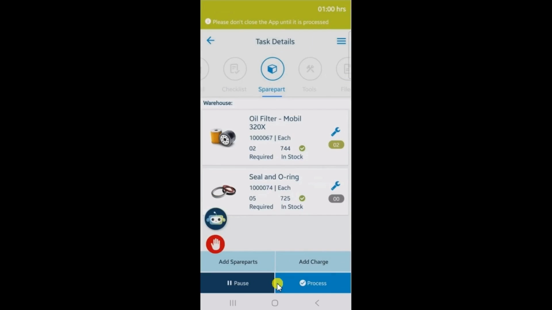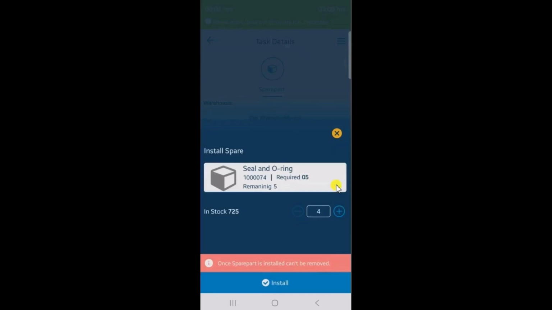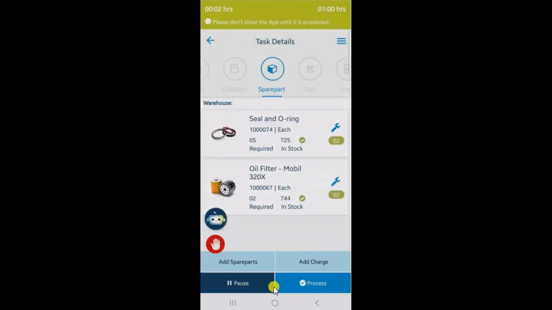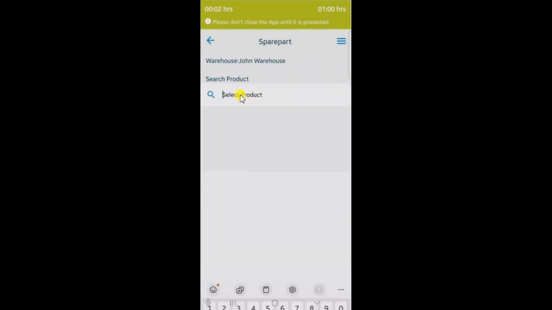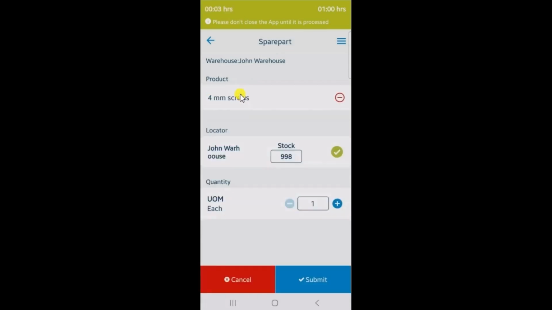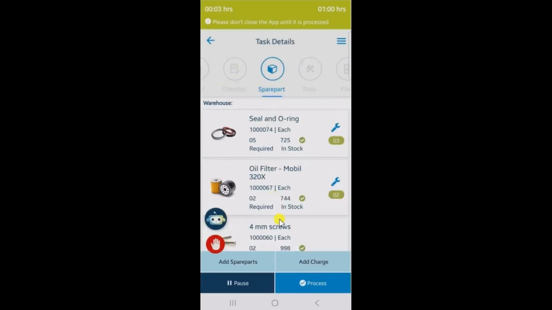To install another spare part, click again on the spare part icon, select the quantity, for example 3, and click on Install. The quantity is successfully installed. To add any additional spare part, click on Add Spare Part. Write the spare part name, for example screws. The locator and quantity details are displayed. The user selects the quantity, for example 2, and clicks on Submit to add the additional spare part.